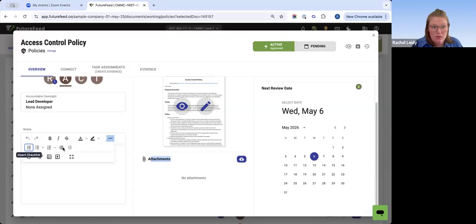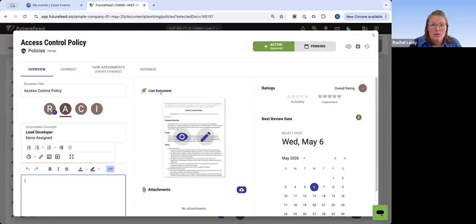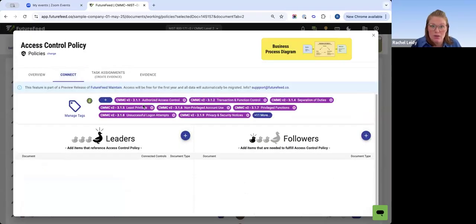Or you can add links over here. You can find the chain link icon. And if you have that document sitting on SharePoint and you really only want to keep it in SharePoint, you can just add a link pointing to where that document is housed. So, a couple different ways to manage or upload documents in FutureFeed, identify documents in FutureFeed. But again, you just open up the document card and connect it. So here's all the controls that are being met or supported by some statements in my access control policy.